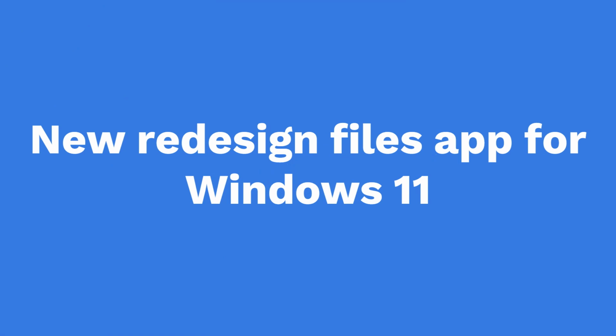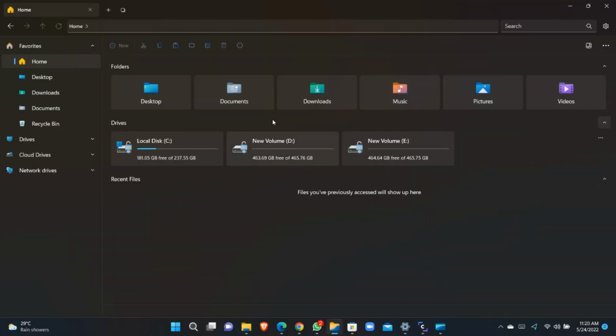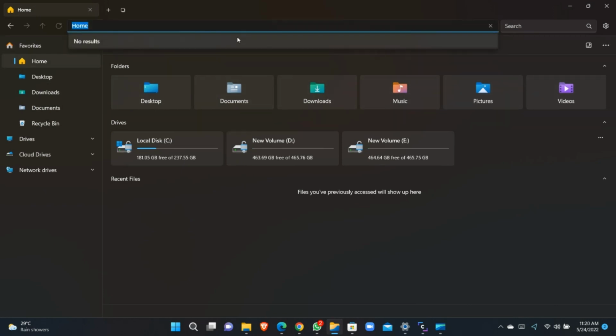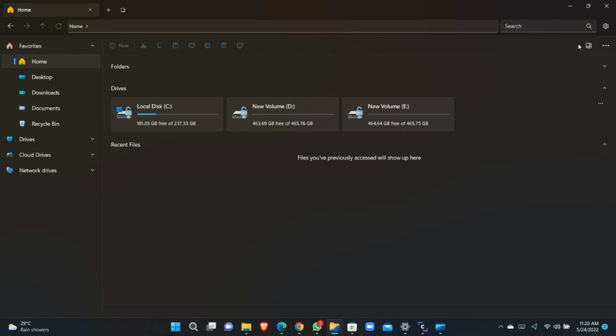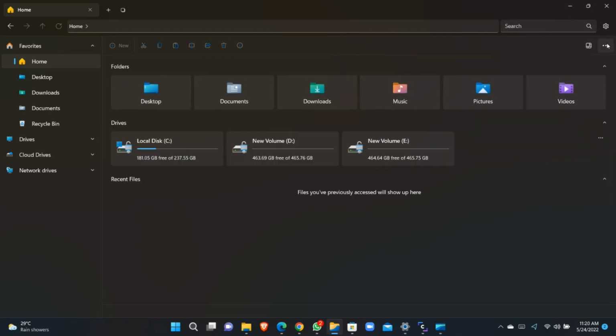Today I'm going to show you the new Files app for Windows 11. Here you can see the newly redesigned Files app. This Files app has a beautiful dark mode, all new features, and improved Windows File Explorer features.